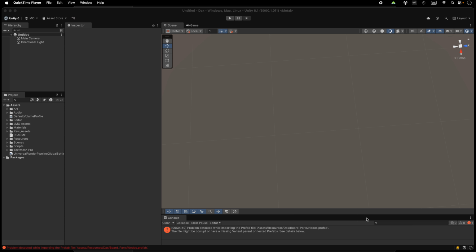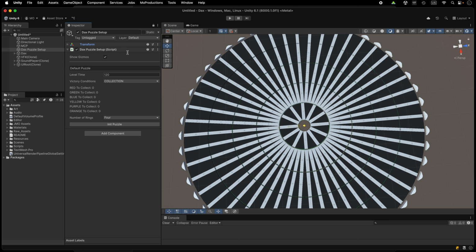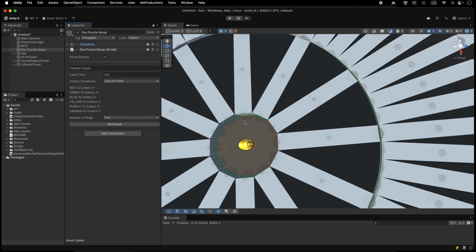So like I said, it's an all-in-editor puzzle creator. So you go to Mo Productions, you click on DAX, and you click on Create Puzzle. Now that loads up the bare bones stuff that I got from the artist. Now to use the tool, you click on DAX Puzzle Setup, and then you lock it. Now everything underneath the transform is the tool. So for example, you can see all these little gizmos there. You can shut them off and on. Now, everything from here to here is the puzzle stuff.